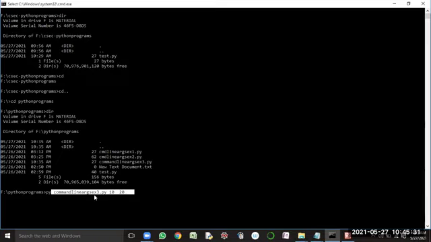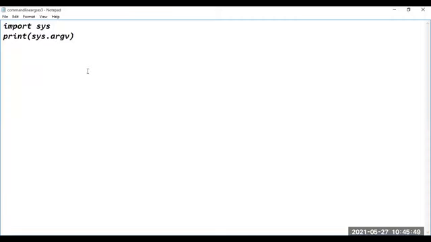So what does argv consist of? argv consists of all the command line arguments or not? Hello, does it store all the command line arguments or not? Yes, sir. You go to the code window. Is it visible? Code. Yes, sir.